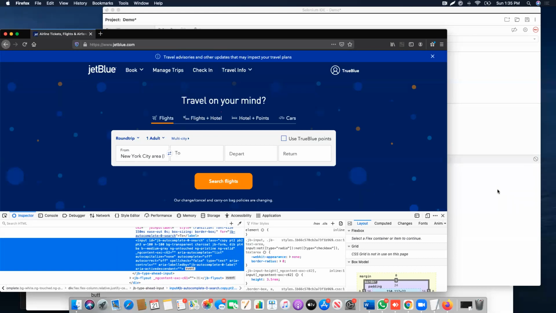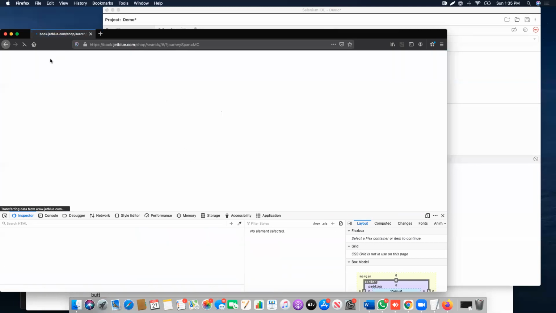What you want to do is your research first. You want to say, okay, I want to automate JetBlue. I want to automate the functionality. What is the test case that you want to automate first, right? You want to say, look, I'm going to choose flights. I'm going to choose round trip. I'm going to choose one adult. I'm going to choose multi-city or single city.